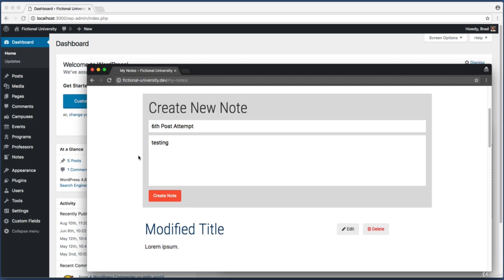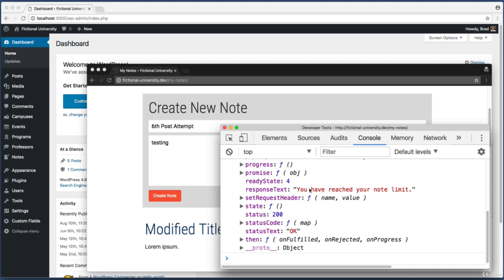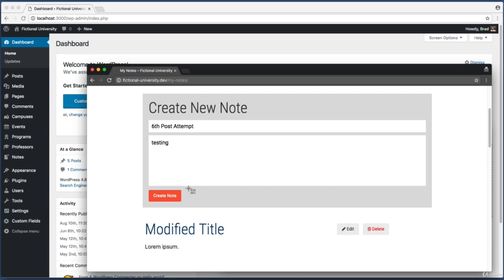The average user doesn't know to check the console and check the error message and see, oh, you have reached your note limit. So why don't we use JavaScript so that if this message is received, right, this exact message, you have reached your note limit, if that happens, then maybe we output a bit of text right here that reads, you have reached your limit. Delete a note to make room for a new one.